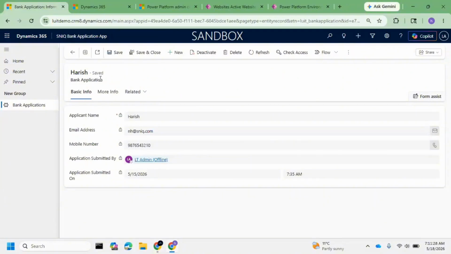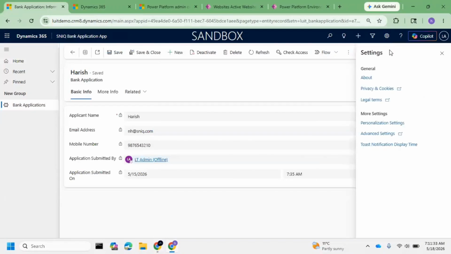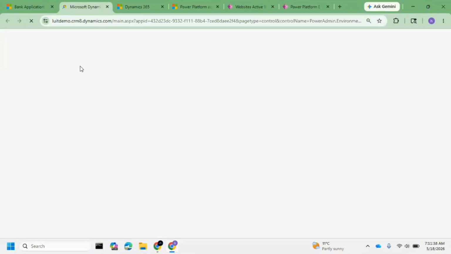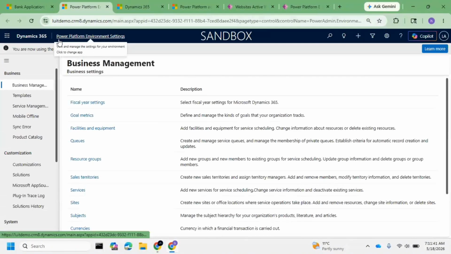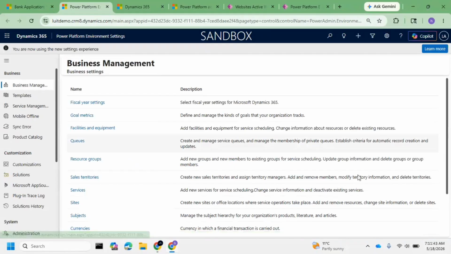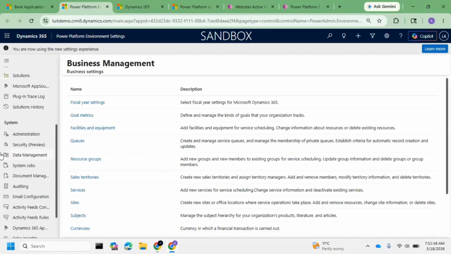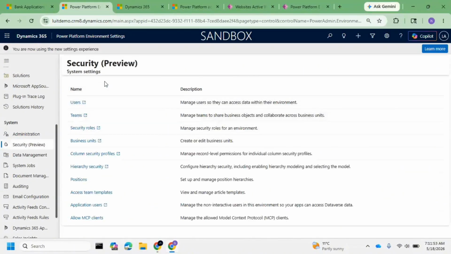For every application, if you see on this gear symbol, the settings symbol, you will have advanced settings. Whenever you click on advanced settings, it will open another tab, which will open the Power Platform environment settings. Here, if you scroll, you will have business, customizations, and system. Under system, you will have the security. In this security, you will see what security controls we can have for the CRM system.